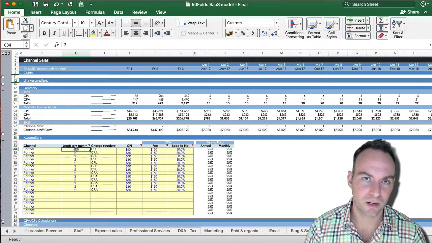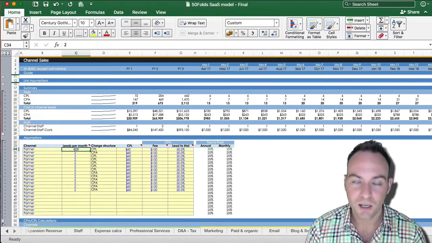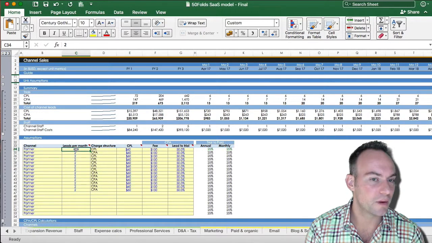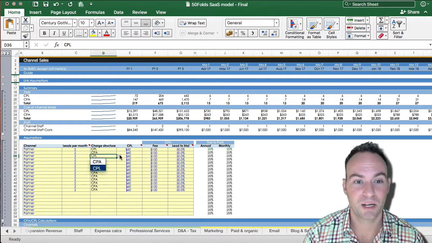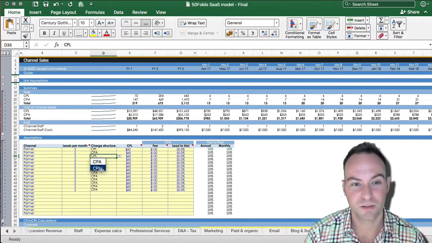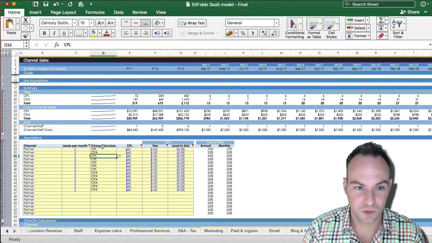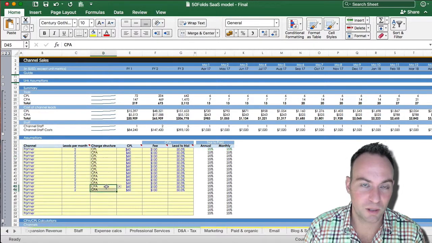Now below, there's a way of increasing that over time as usual, but just type in the starting number of leads per month here. Now next is a drop-down menu, which basically tells the model, is it CPL or is it CPA deal? Just a drop-down menu for each one of these, so we know what to do.